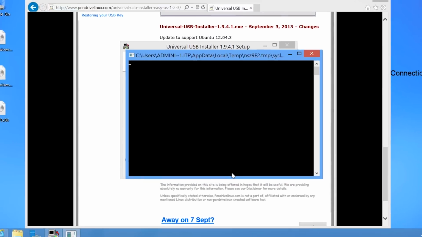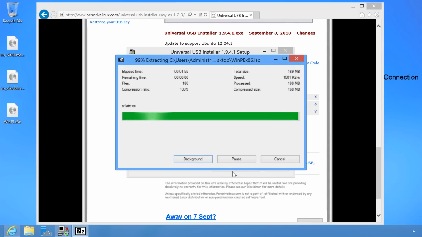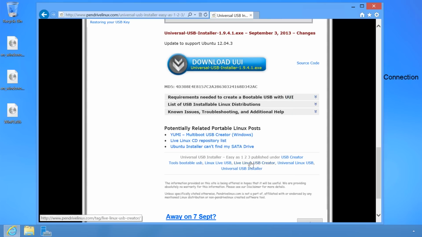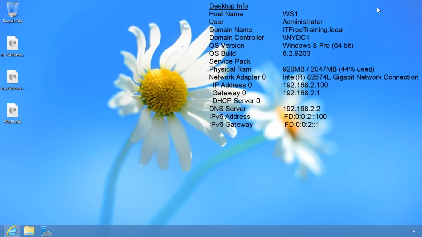The process takes a few minutes to complete, so I've sped up the video so we do not have to wait. Once complete, I can close all these windows and remove the USB key from the computer. I will now put this USB key in a computer that I want to install Windows 8 on and start that computer up.